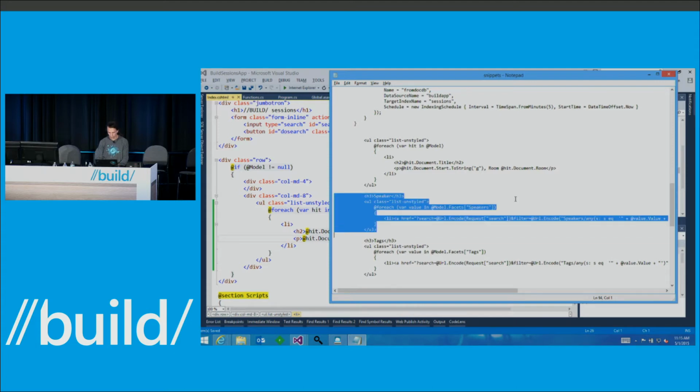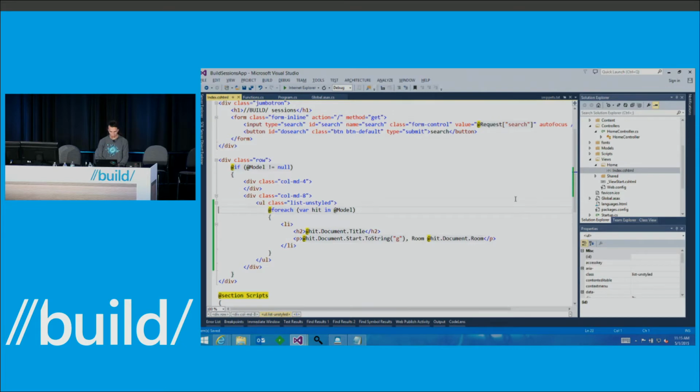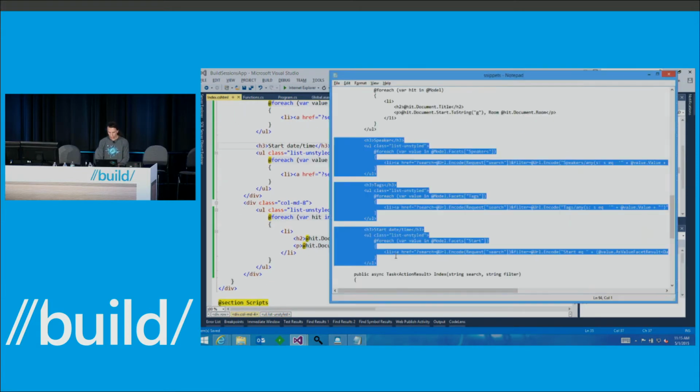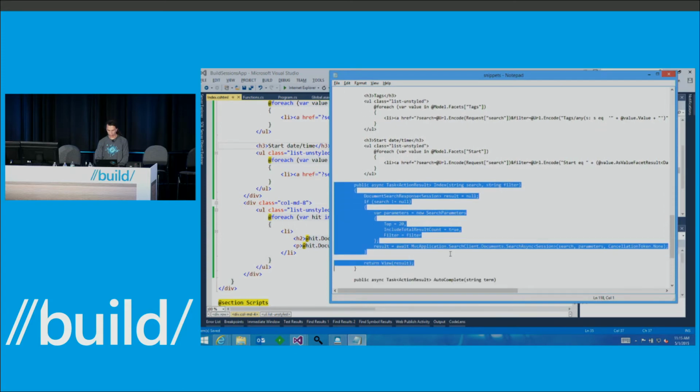And for the web version of it, where I'm going to assume I have some good real estate, I'm going to do facets. And I'm going to show you what facets are in a minute. You'll see how all of this comes together in a minute. But I'm going to do facets on speakers, tags, and start time. So now that I have some HTML here, let me bring in the method that will actually do the search.